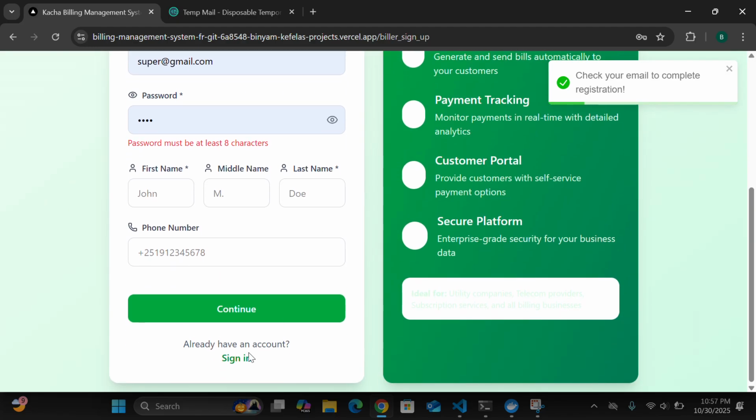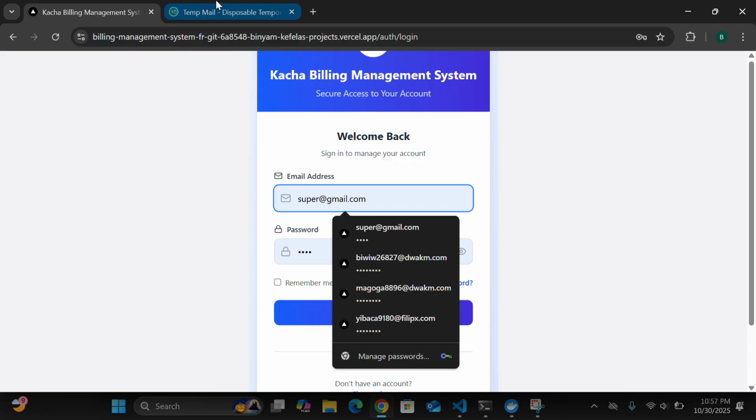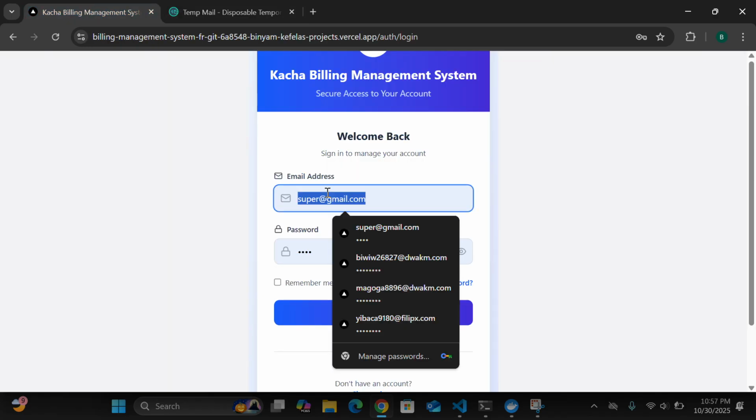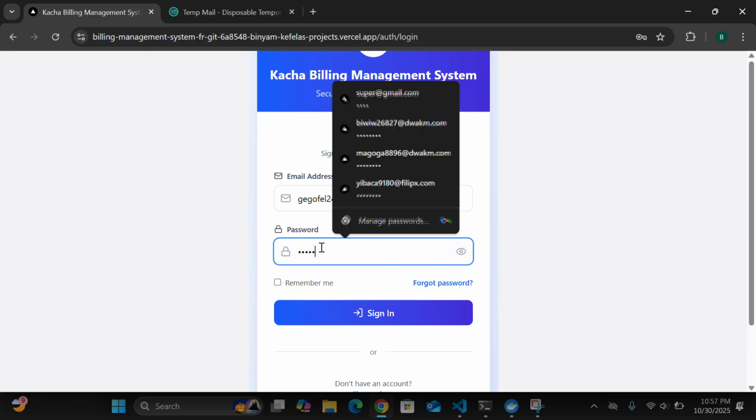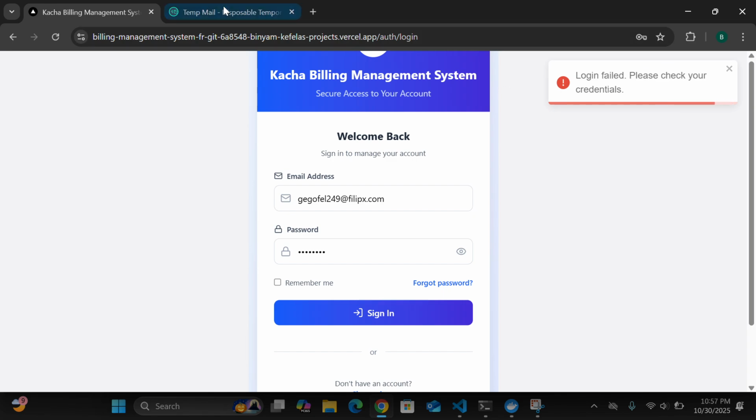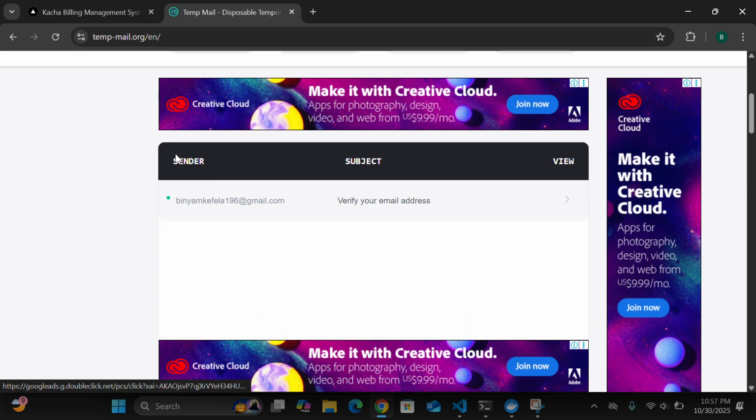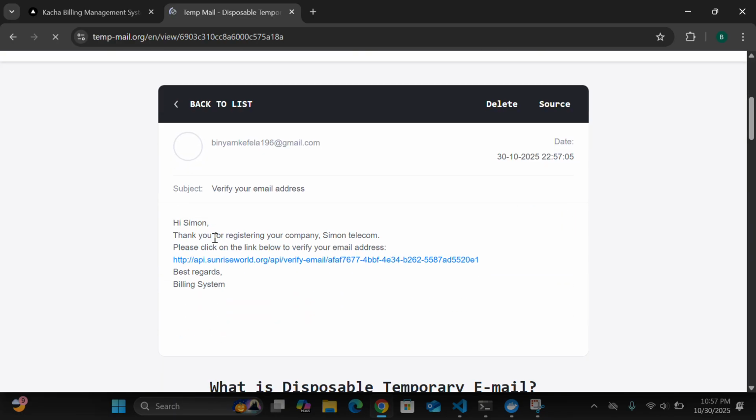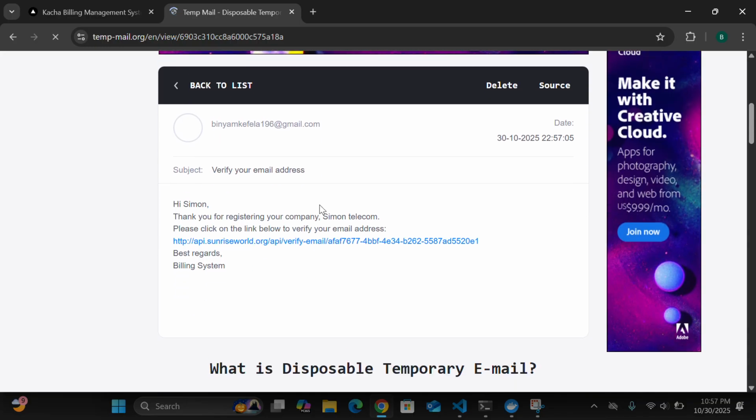If we do not check our email and we just go to sign in, and let's try to sign in using this email, if we put the email here and put the correct password and say sign in, it's going to say login failed. What we need to do is go to our email, where we're going to get a message. Let's click on the message, and you see the message says, "Hi Simon, thank you for registering your company, Simon Telecom." So we need to click this link to verify our email and activate our account. This is to make sure that the emails used on the system are real authentic emails.